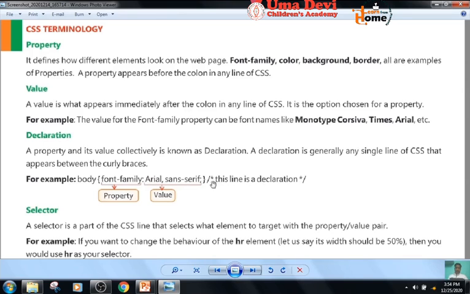So this line is a declaration. Look at here, which line? This one. So this line is a declaration. This is the property, this is the value, and this line is a declaration.